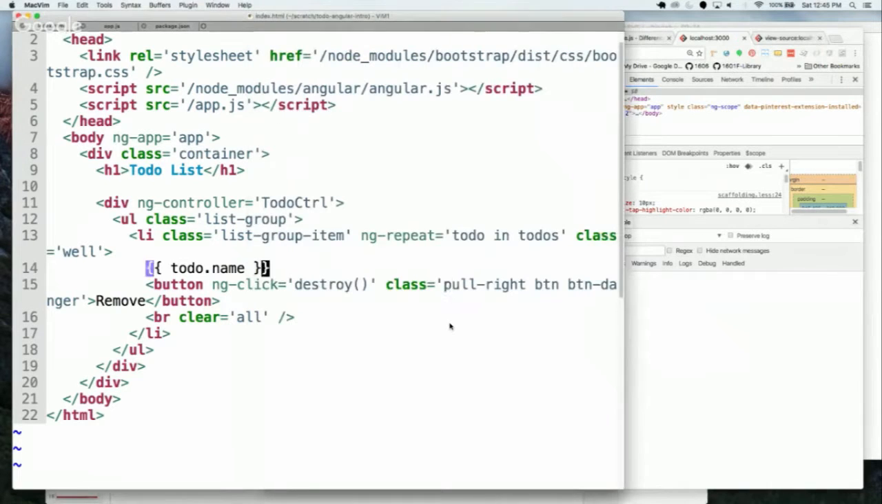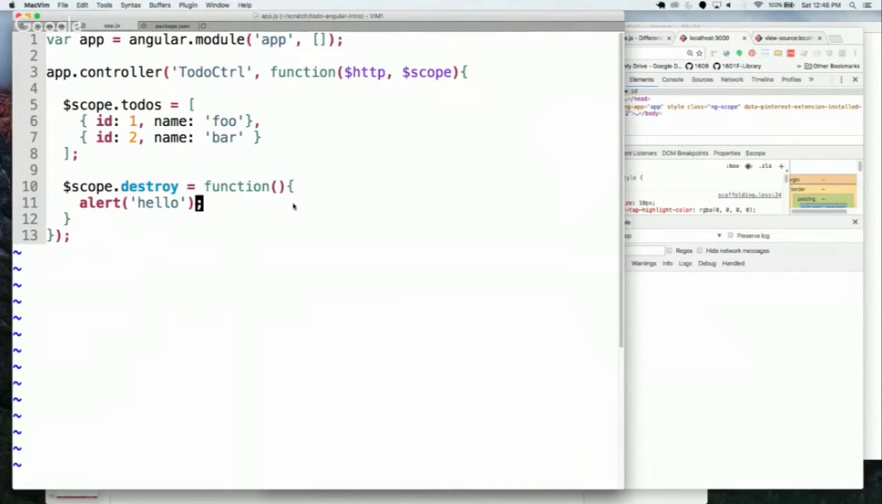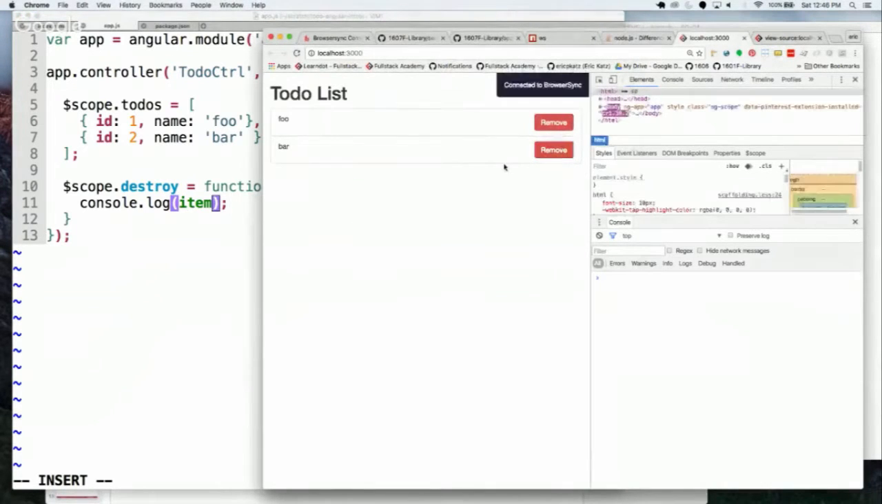But let's actually pass back. So one of the things we could do, again, we have our own scope that's in here. And one of the things we could do is we could say, hey, look, we want to pass back this item that we were looping over. And so now if we pass that in here, we could log it out, and we'll see that we can access either item, right?